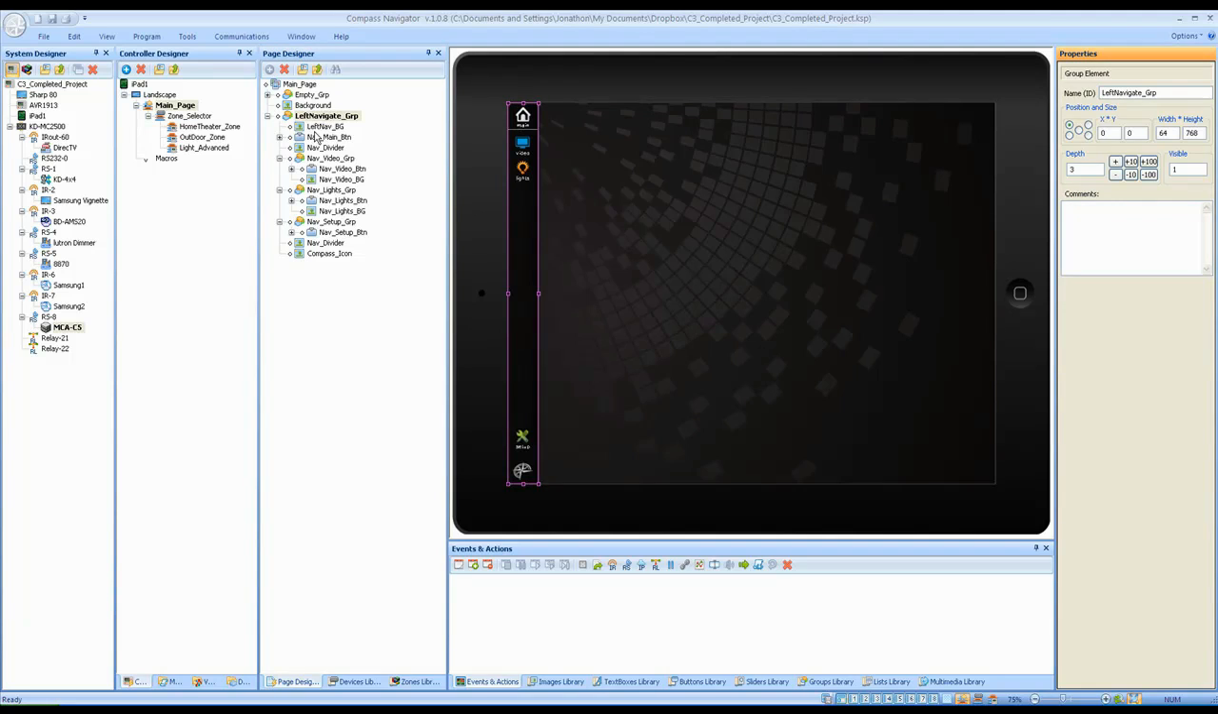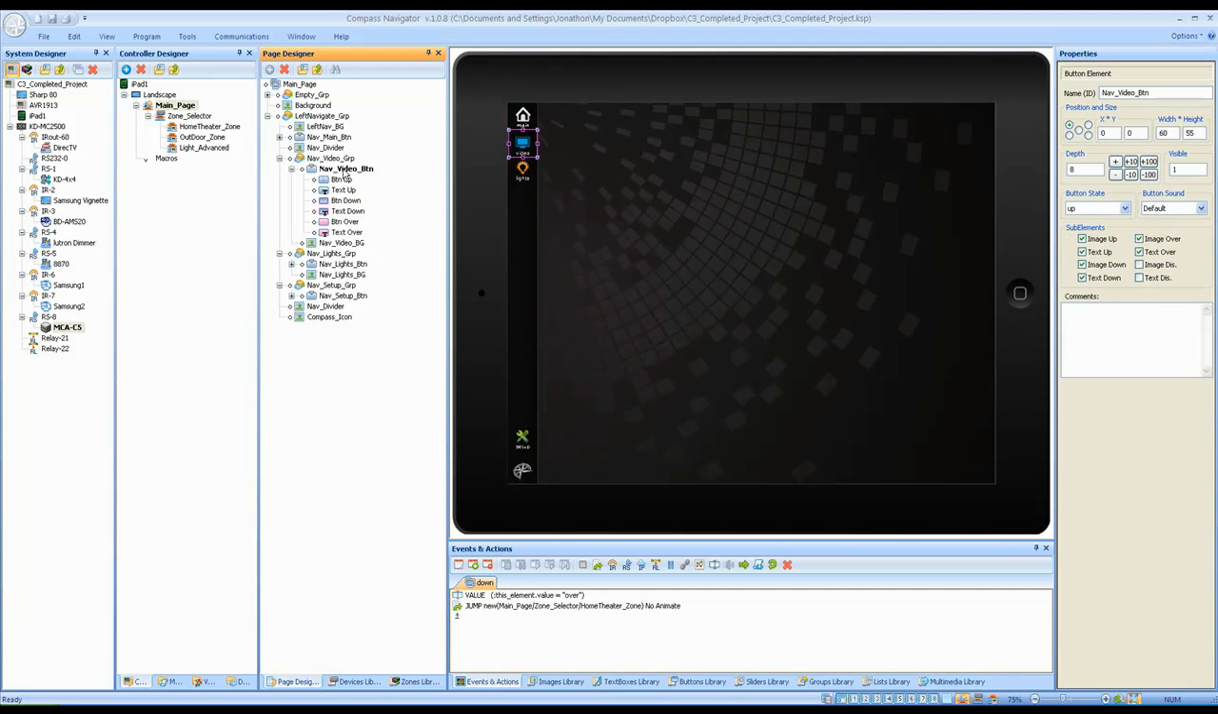So the left navigate group contains a button. Here's the, let's see here, video. Okay, so a divider that is like a little horizontal bar. Okay, video group. So this is a group that contains a button, and it has sub-elements as well. Just like before, a page jump, in fact, to the home theater zone.